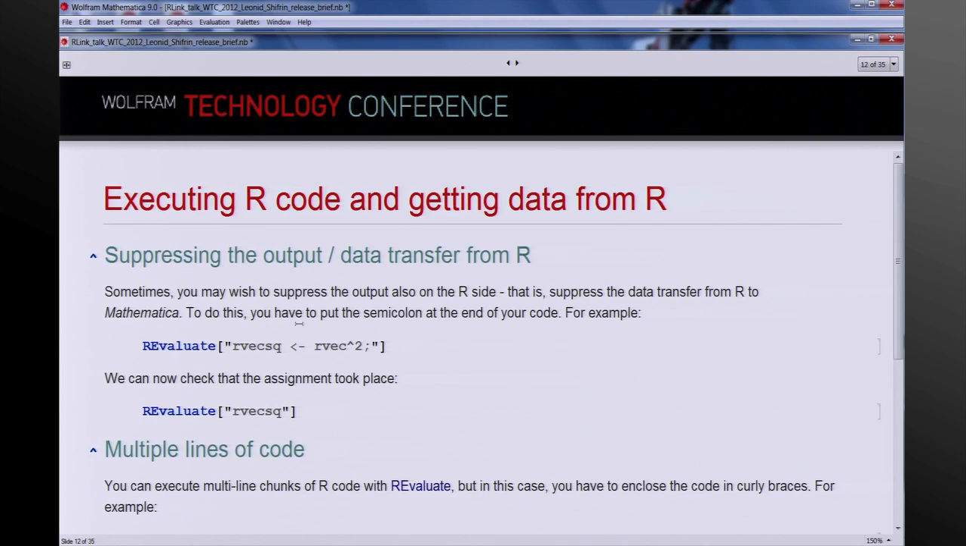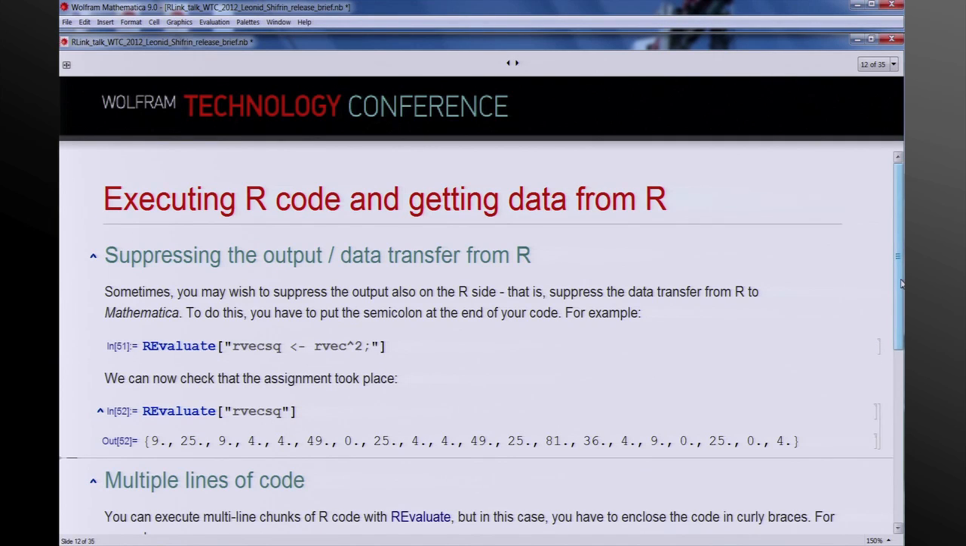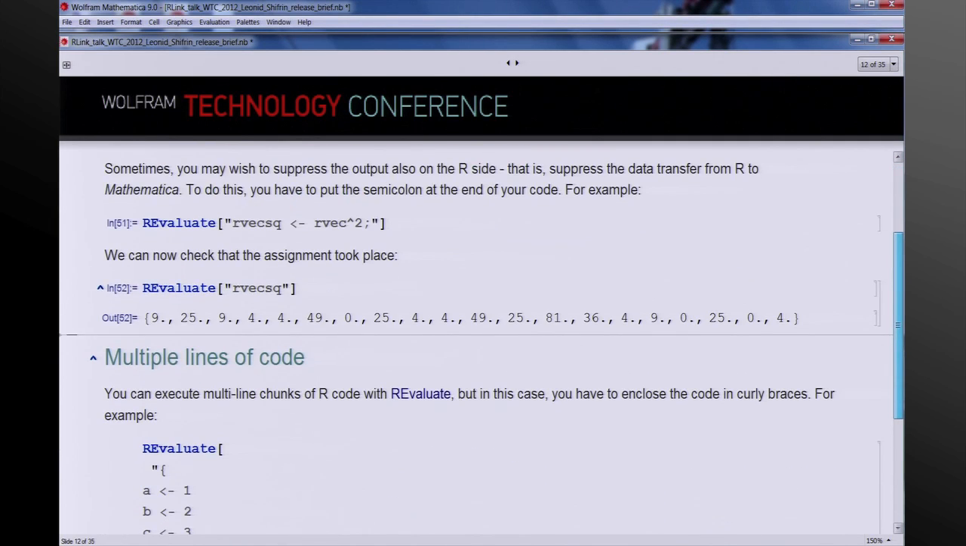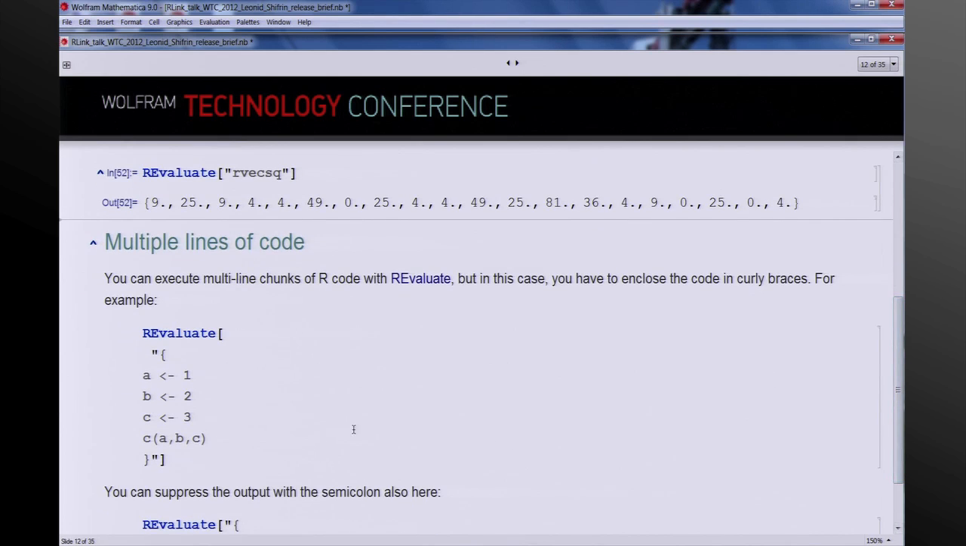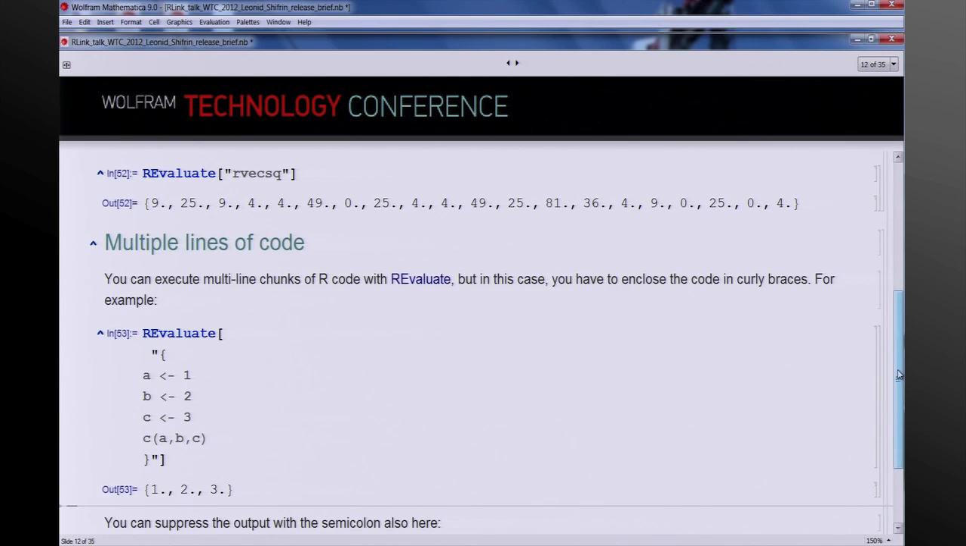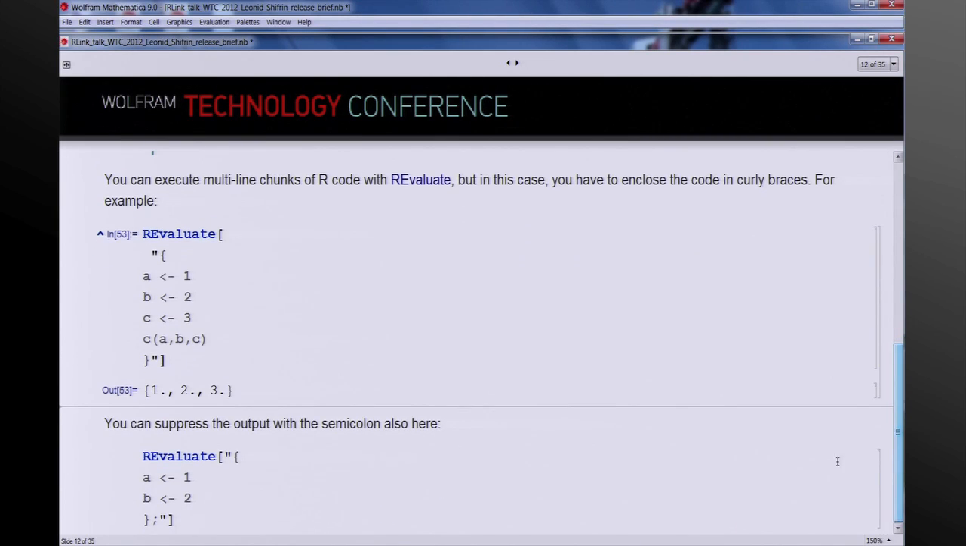You can suppress the output by putting a semicolon at the end of your string of R code, and we can just check that we did some assignment and we squared the previous vector. You can also execute multiple lines of code, but in that case, you'll have to put that into curly braces, and then you use REvaluate for that as well. And you can also suppress output in these cases by putting the semicolon at the end.